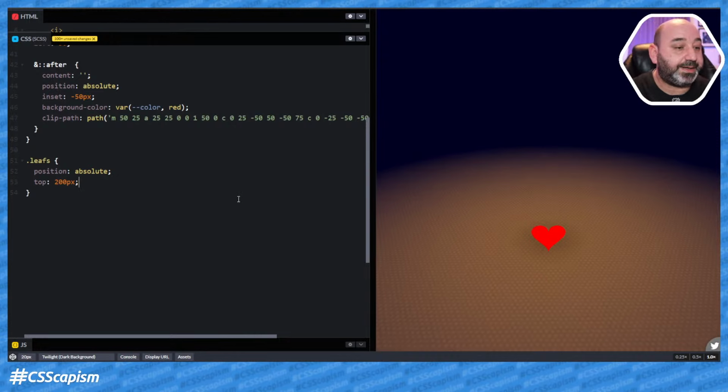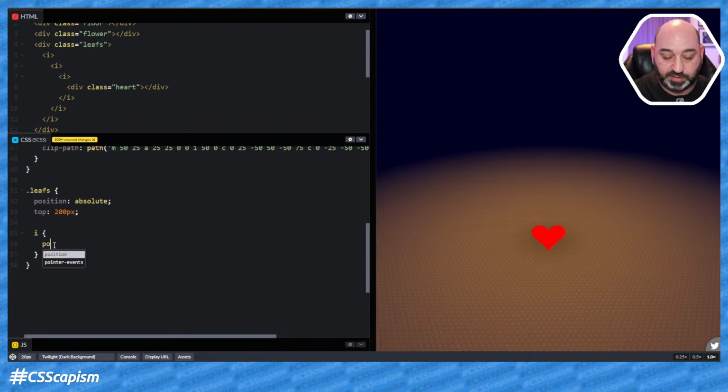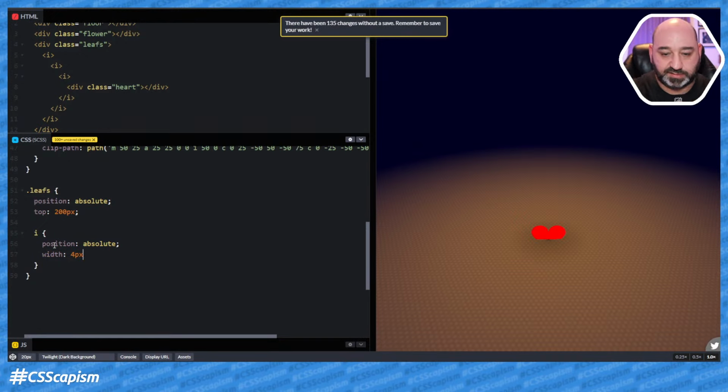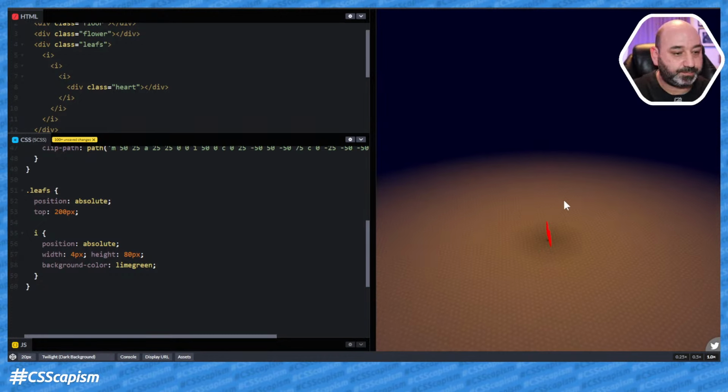But let's talk about the eye, because inside of these leaves, I have these eyes, and let's make each eye, obviously, position absolute. Let's give it a width, it's like the stem of the flower. So let's make it a width of 4 pixels and the height of, let's say, 80 pixels. We're going to change it in a second. Let's give it a background color. Let's make it a lime green. And why can't we see them? Let's give them a bottom of 100%.